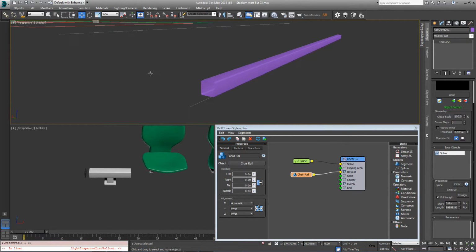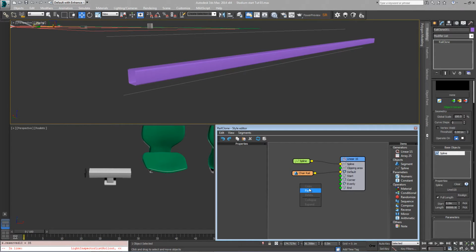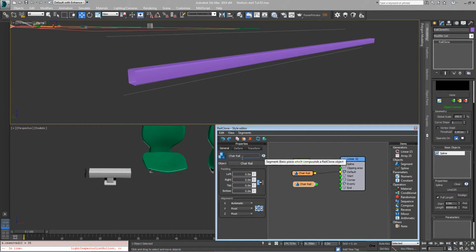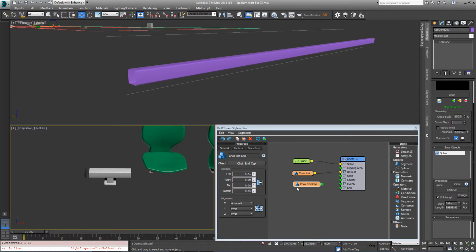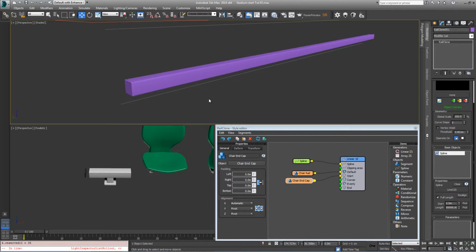So now if we look at this we can see into the end of the rail, so we want to cap that off. To do that we'll copy this segment to save setting up the pivots every time. So right click on the segment, go to copy, and then right click and paste. And then pick the end cap, which is just there from the scene, and wire this to the start input. So that goes on the end there.